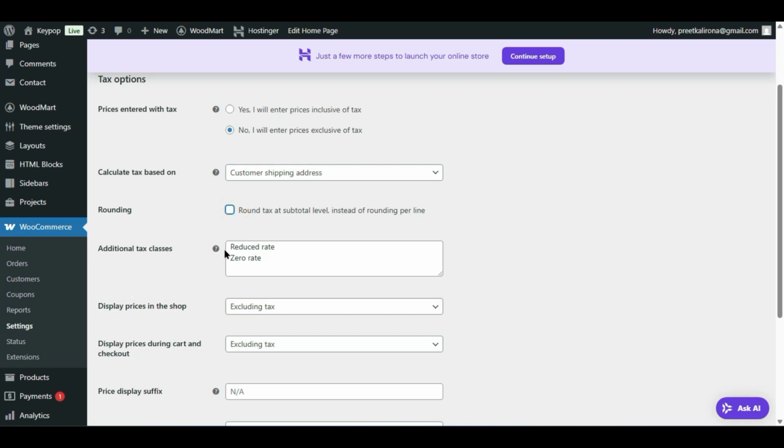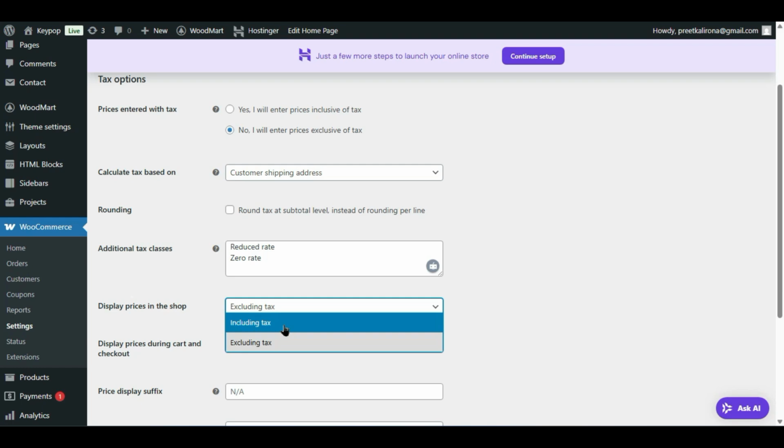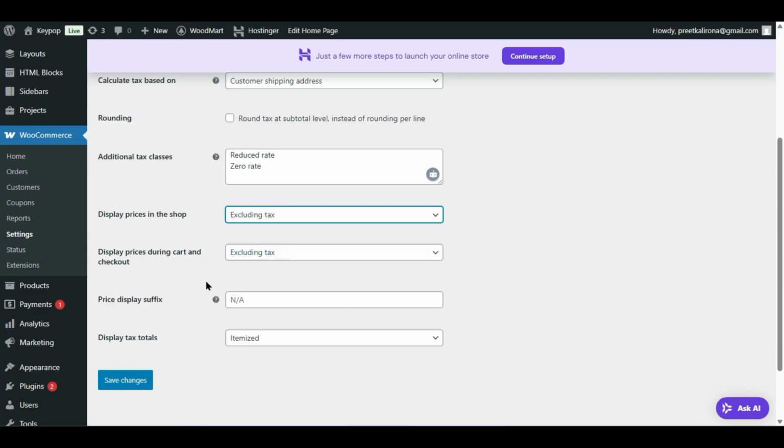Additional tax classes: you can set your tax classes here, and you can change them. List additional tax classes you need below, one per line, like zero rate, reduced rate, fixed rate. Make sure to keep one class per line. Then, display prices in the shop: excluding tax. But if you want tax automatically included in the prices, then you have to select including tax. But I would always recommend excluding tax.